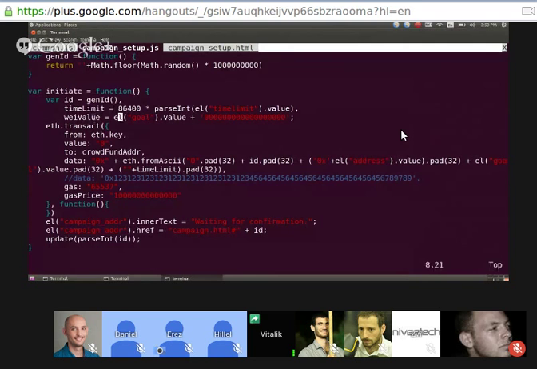Oh cool, it actually is ether, it's not wei. Okay, so we weren't that cheap. See, we're adding on 18 zeros. Then eth.transact is the thing that actually makes a transaction. So eth.transact takes a bunch of parameters from eth.key. That part's actually going to be removed, by the way.